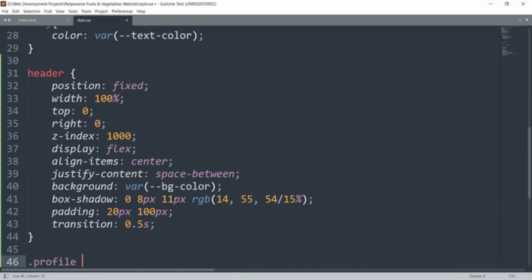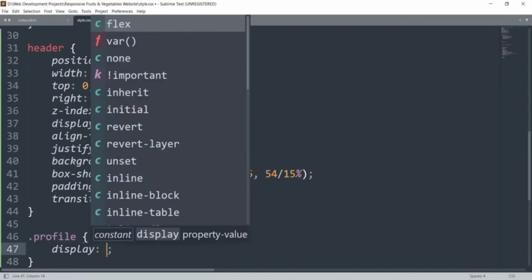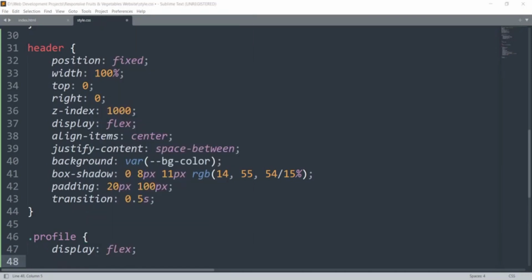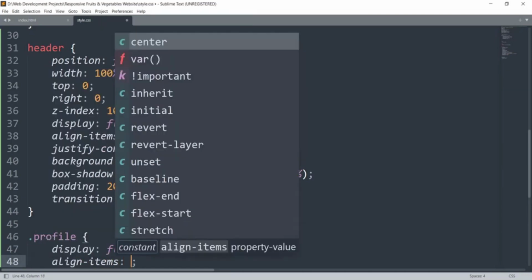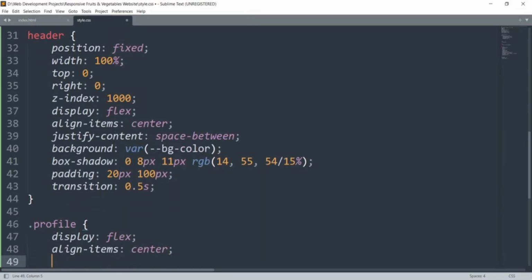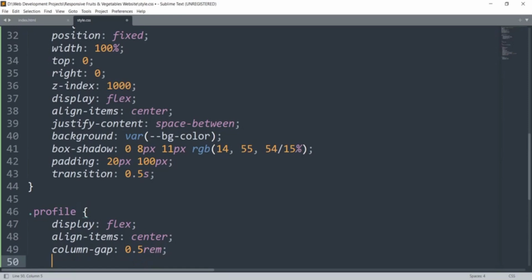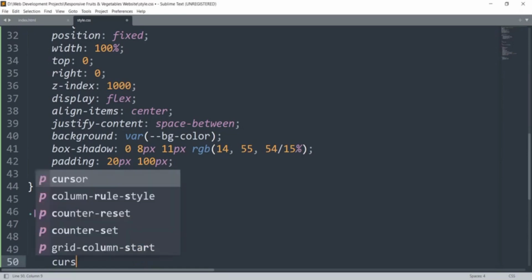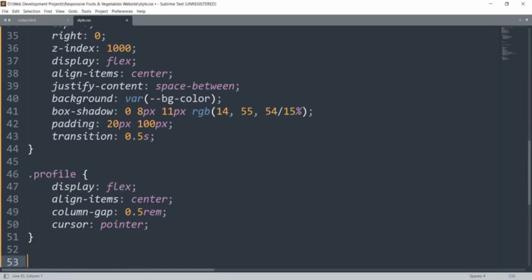And for doing that, I'll take the class profile and I'll simply style it out. Display flex, and now align items center, and column gap 0.5 rem, cursor pointer. Okay.